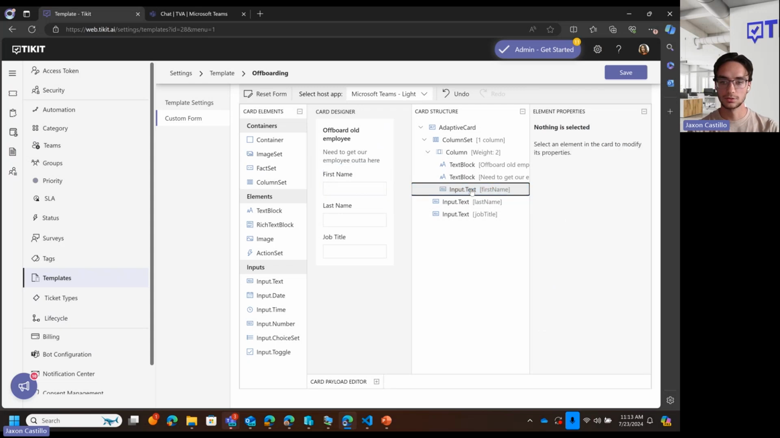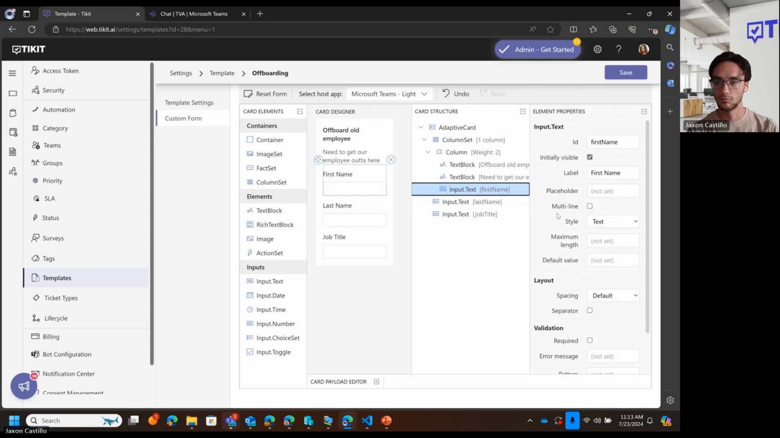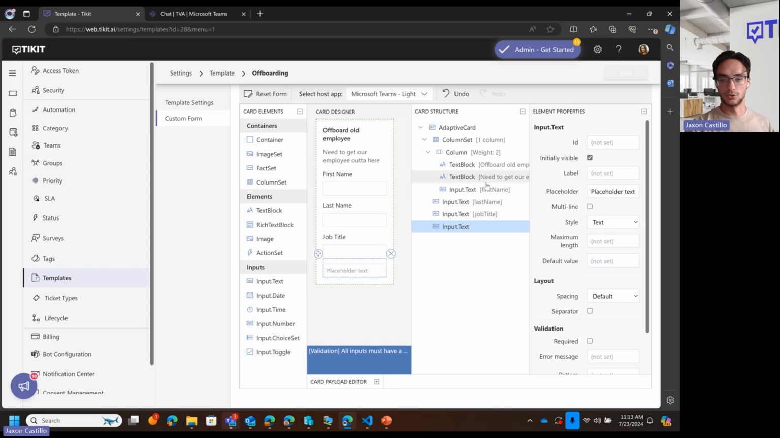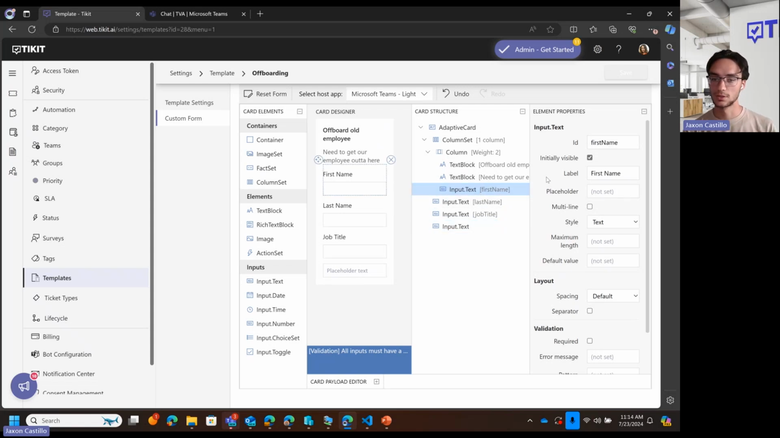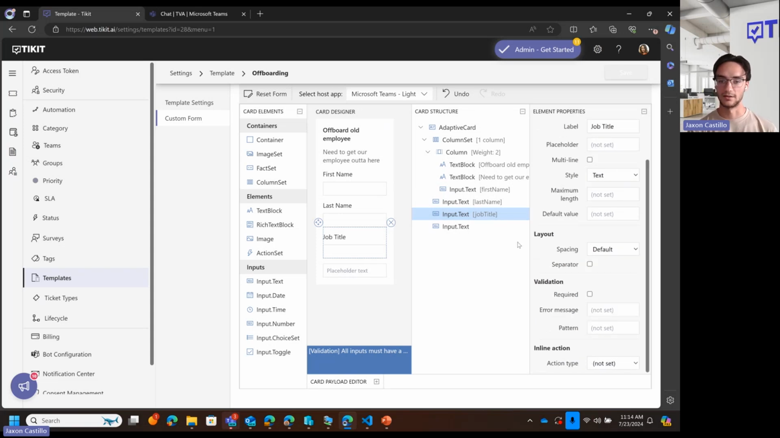Ignore that for right now. But you could drag in an input text if you wanted to, just to create a new one if you wanted to. It's pretty simple. So first name, last name, job title. These are all just kind of the key value pairs that I mentioned earlier. The ID that'd be the key would be job title, and then the value is whatever they provide it in.